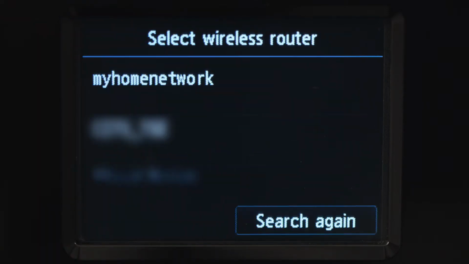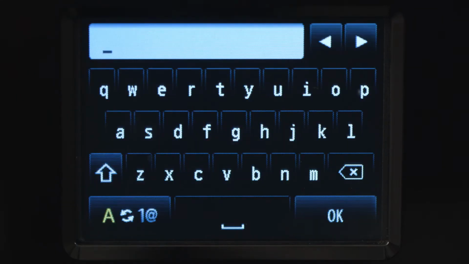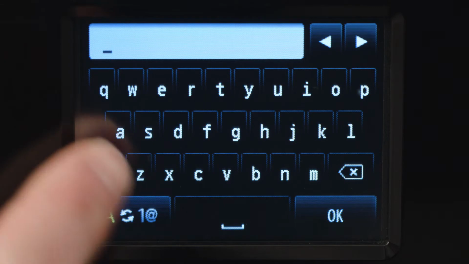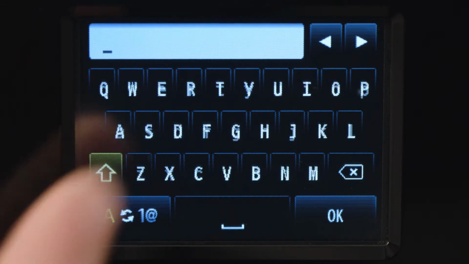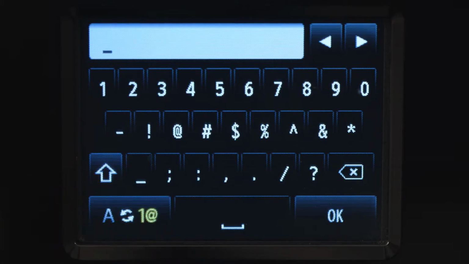Select the wireless router you would like to use. When you see this screen, tap the input area. Enter the password for your wireless router. The Shift key will allow you to enter uppercase letters, and the A1 at symbol key in the lower left will allow you to enter numbers and symbols. Additional symbols are available by hitting the Shift key.